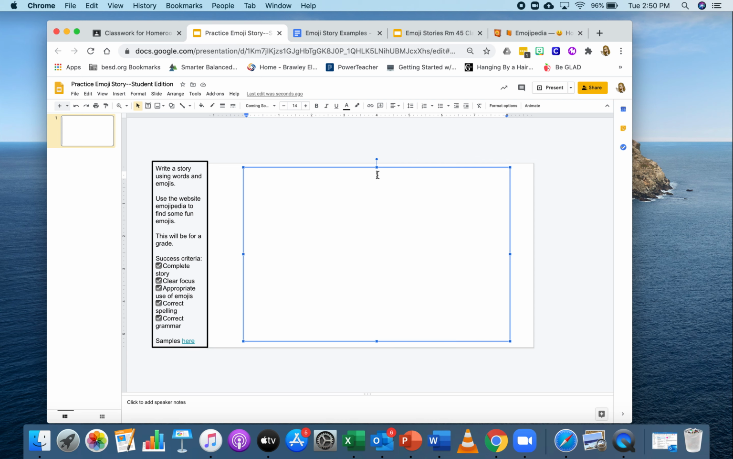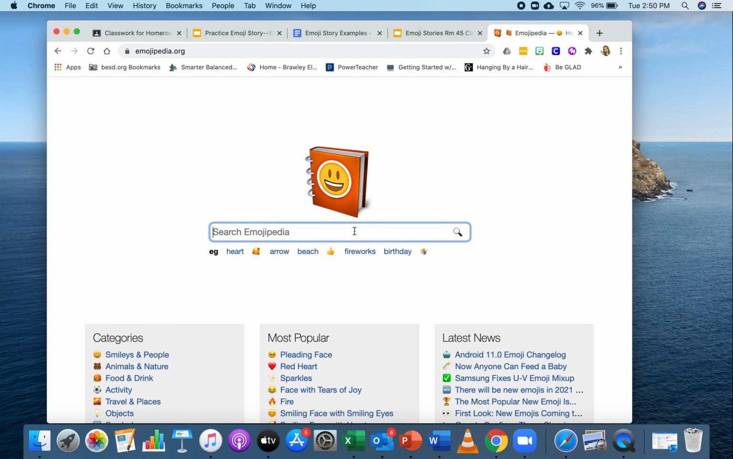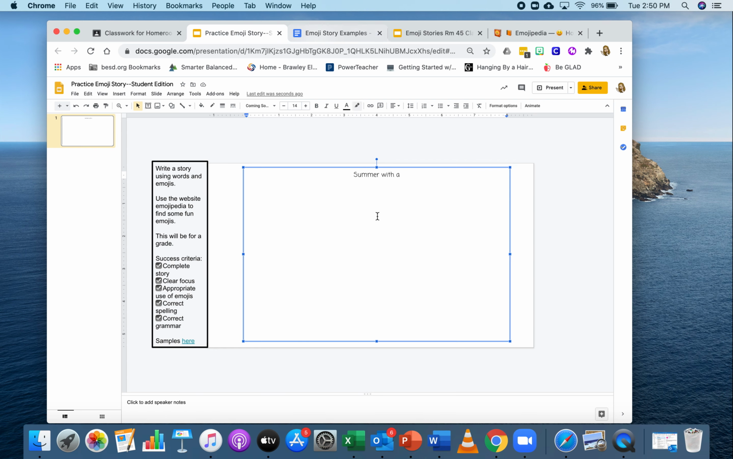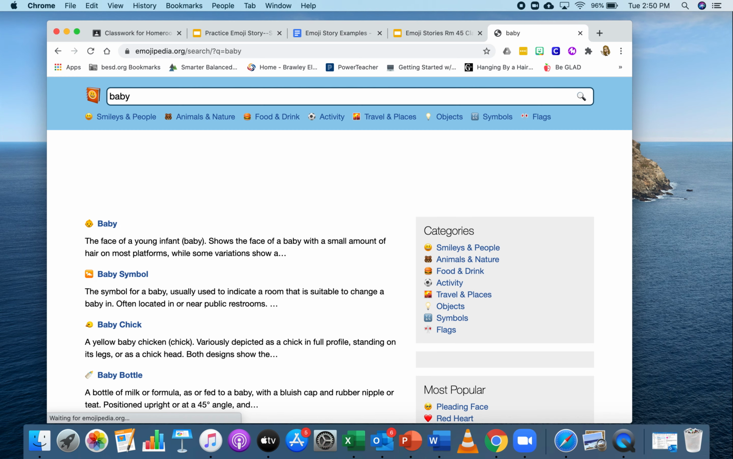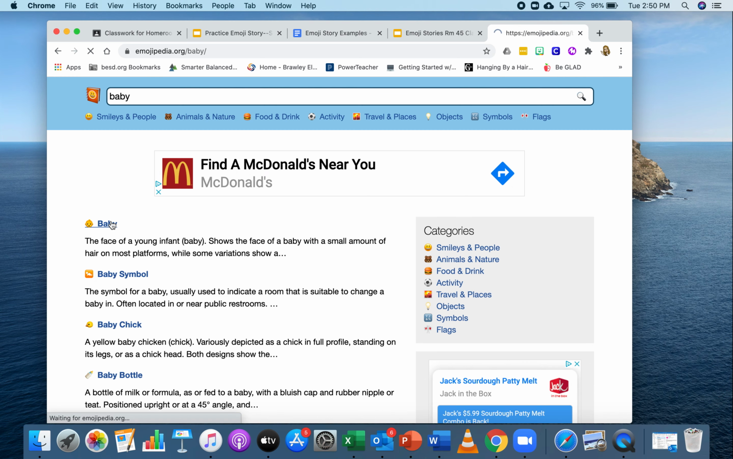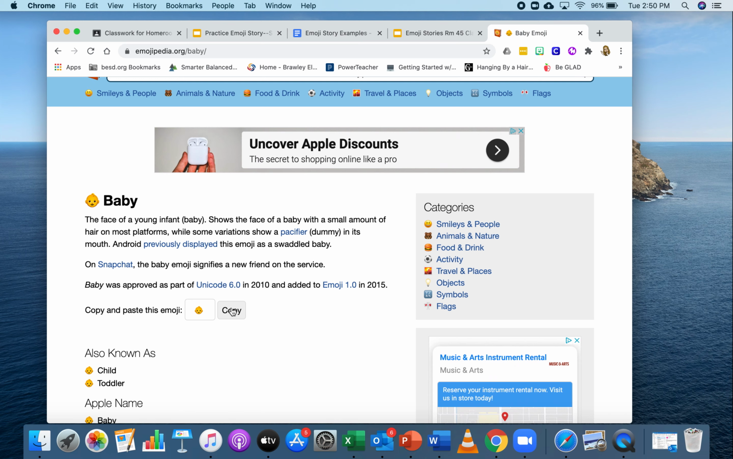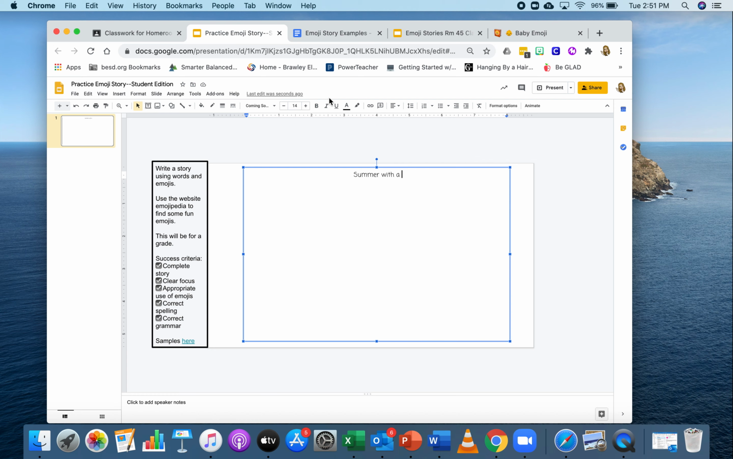So my story is called Summer with a, and I'm going to add in my title. I'm going to go to Emojipedia and I'm going to add in, I need one for a baby. So I'm going to click on it and then all I do is click the word copy next to the emoji. And then I come back to my story and I right click and the word paste. Summer with a baby.